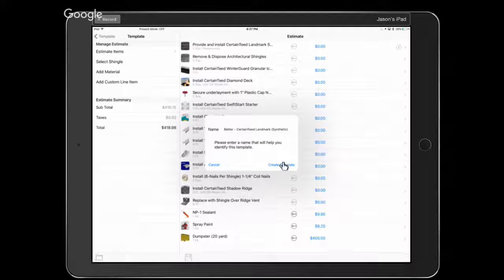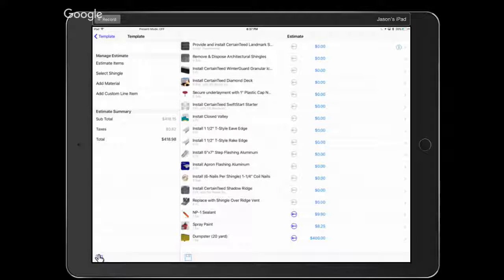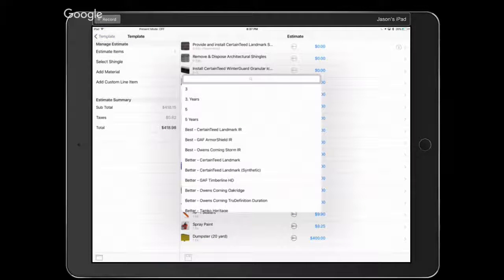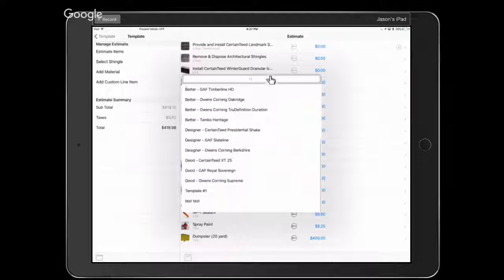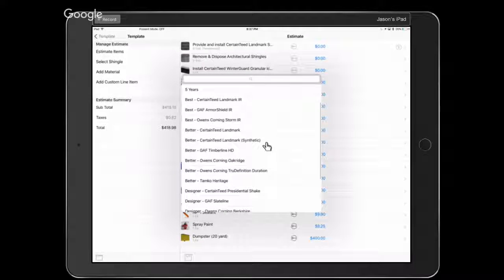When we hit create template, it's going to save it and become immediately available to use on any other estimate by tapping the folder in the bottom left corner. When we scroll down to the bottom, you'll see that it's alphabetized. I forgot, it's in alphabetical order. So better is the CertainTeed Landmark Synthetic right there.